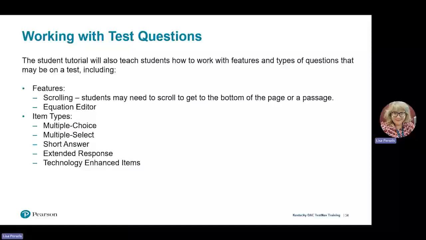The student tutorial will also teach students how to work with features and types of questions that may be on the test. They include features like the scrolling, which students may need to scroll to get to the bottom of a page or a passage, and the equation editor. Item types include multiple choice, multiple select, short answer, extended response, and technology enhanced items.